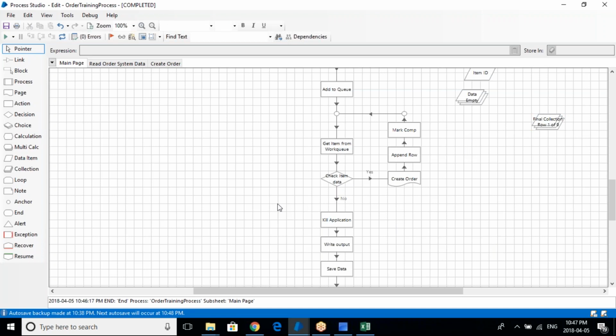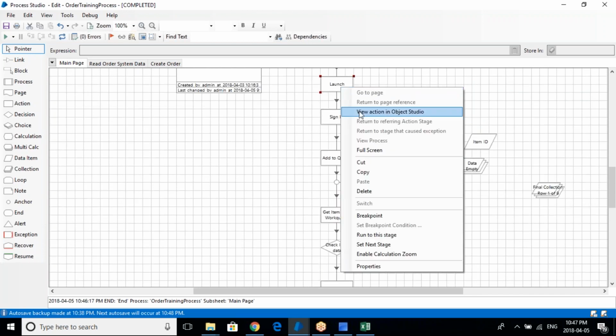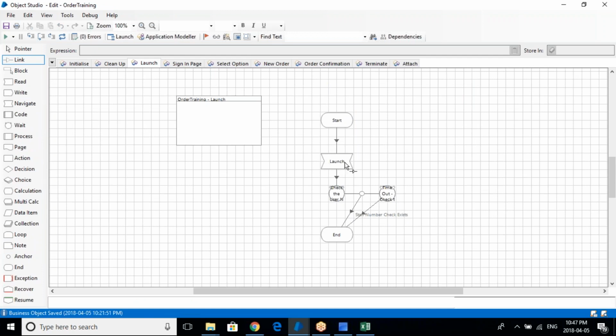The only thing that is remaining here is you can define some exceptions. So you can define an exception for everything. Let's say you are going into the launch application. Here, if the application is unable to launch, for that you can add one block, and for that block you can define an exception.